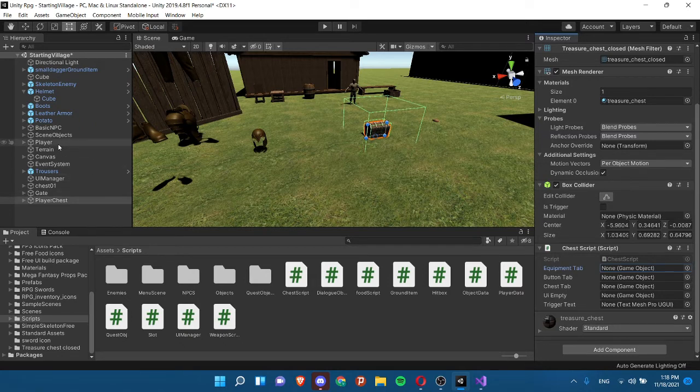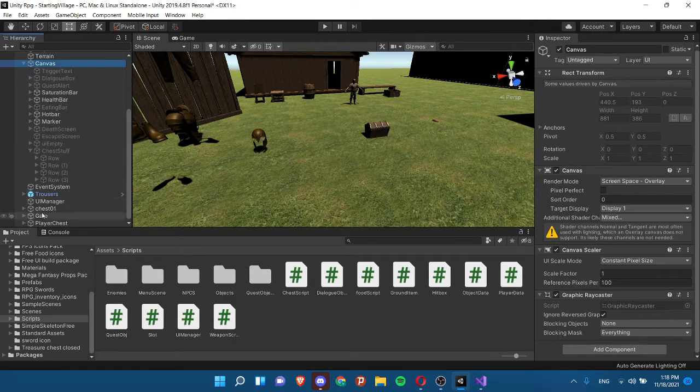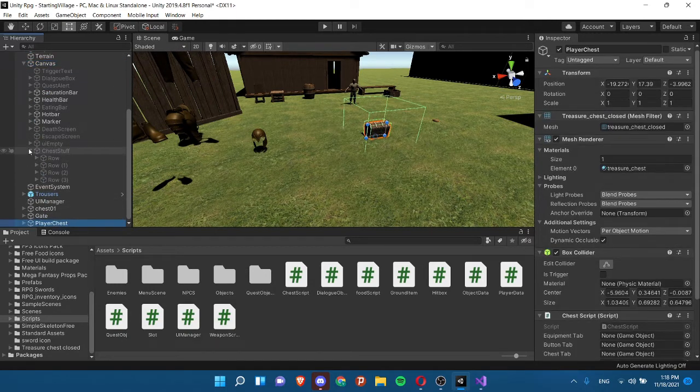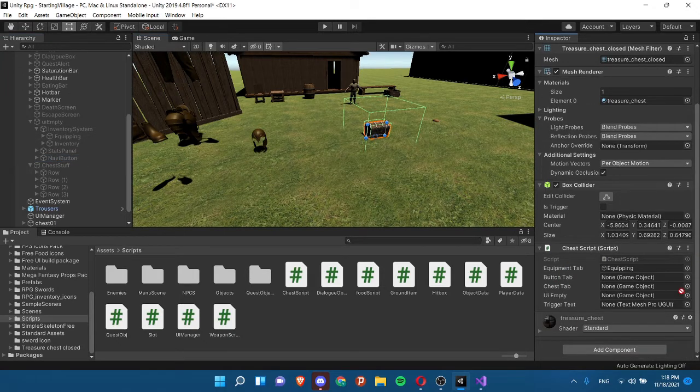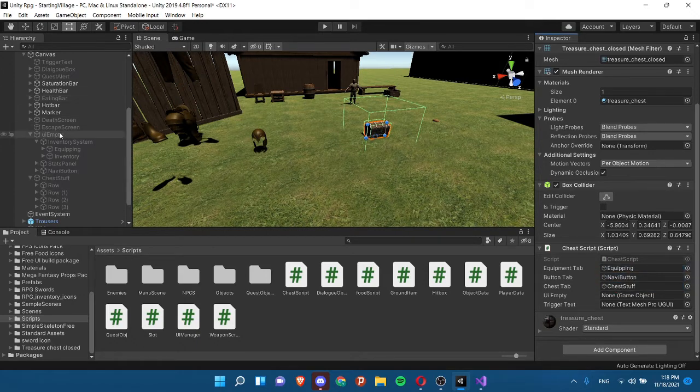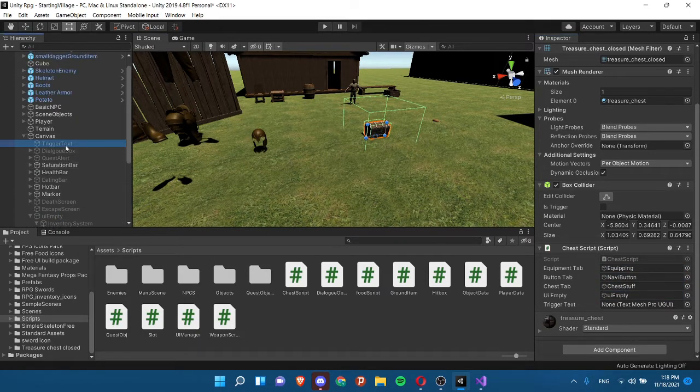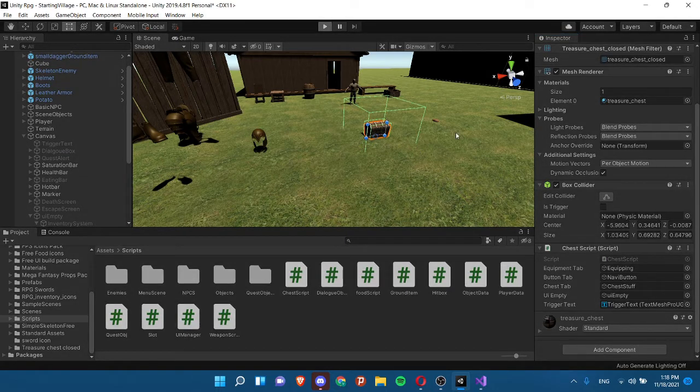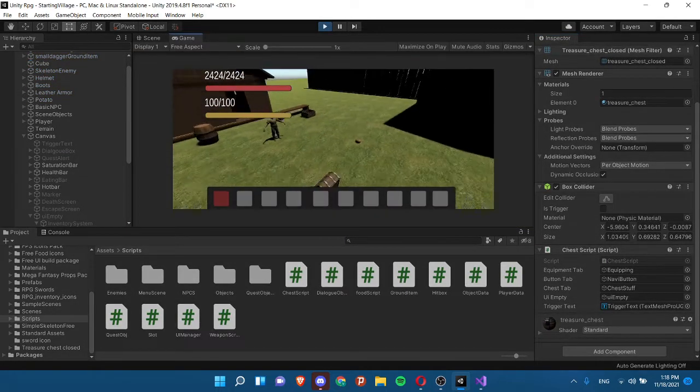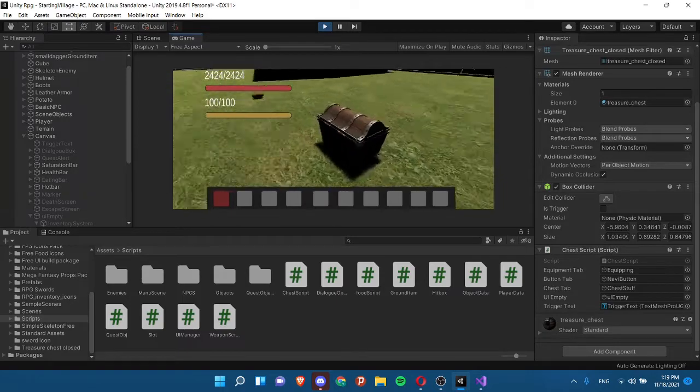Equipment tab, if we go into our canvas, we should be able to find our equipment tab inside UI empty. So equipment will be inventory system right here. Button tab will be our navigation buttons. Our chest tab will be chest stuff. UI empty will obviously be UI empty, and our trigger text will obviously be trigger text. So now when we press play and we approach our chest, it should all work. Hopefully.